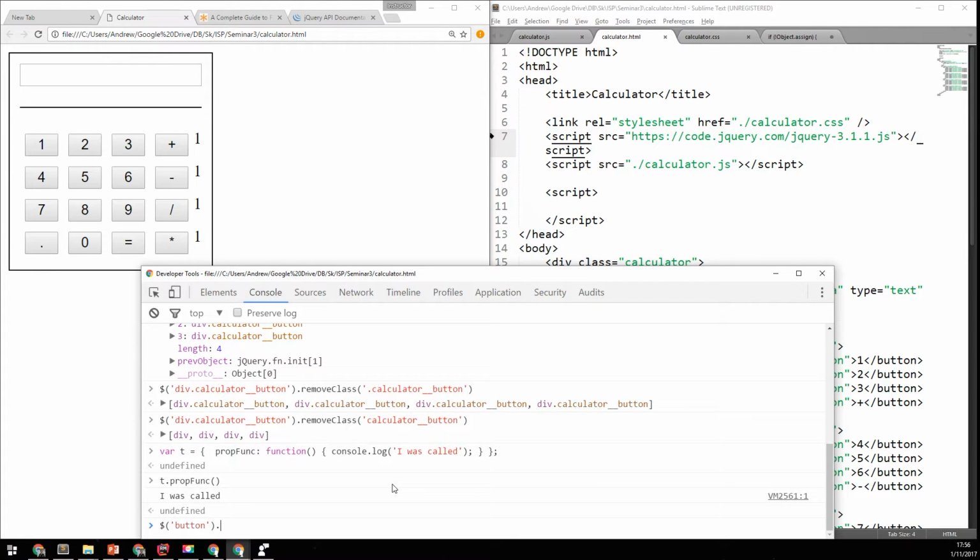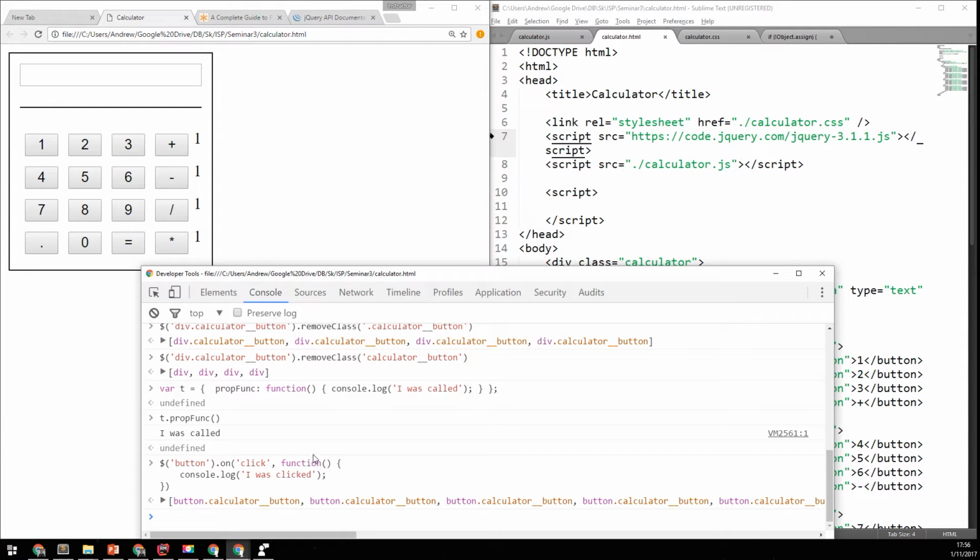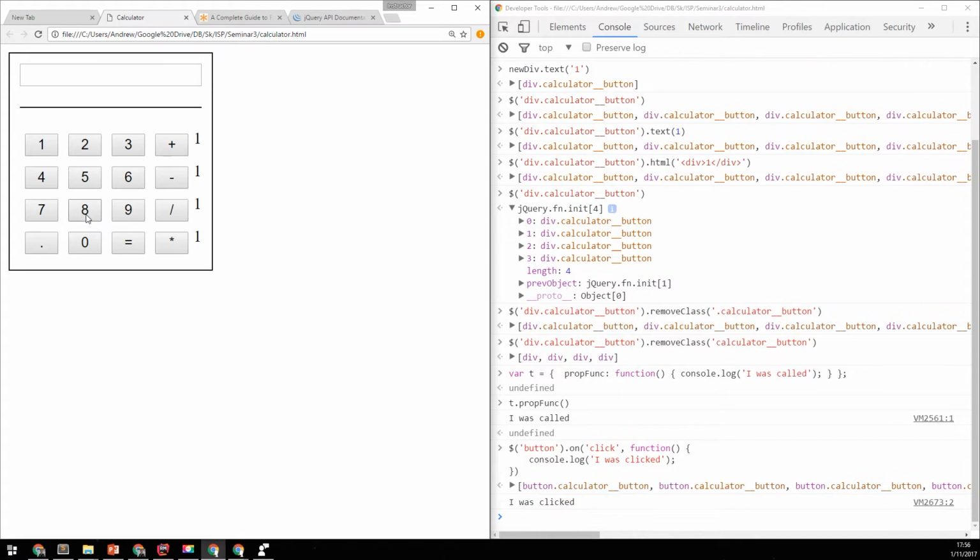So what can I do? I can select all my buttons and say on click, I want to call the function console log I was clicked. And now, when I click on any of the buttons, I see the string I was clicked printed in the console.